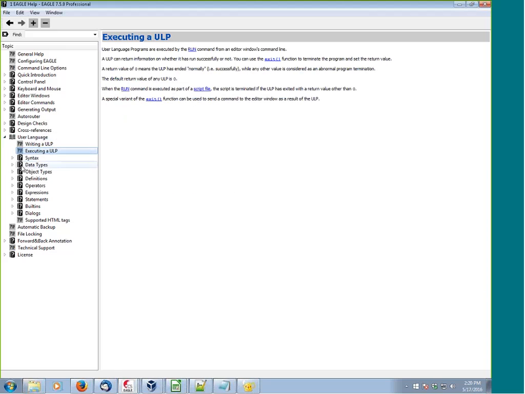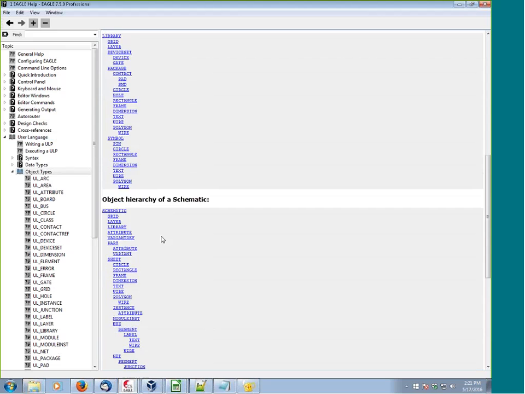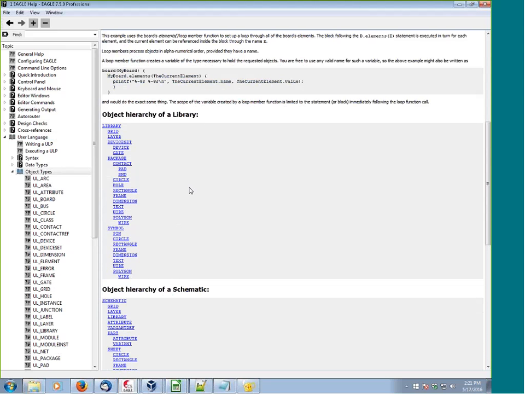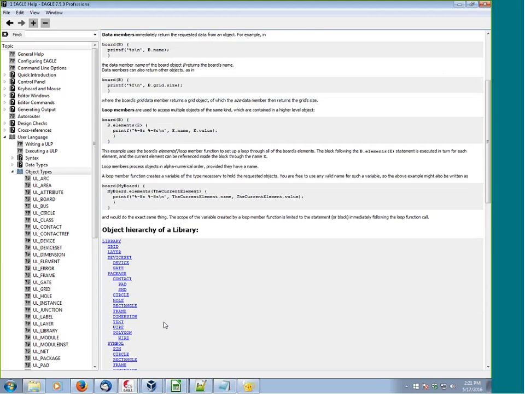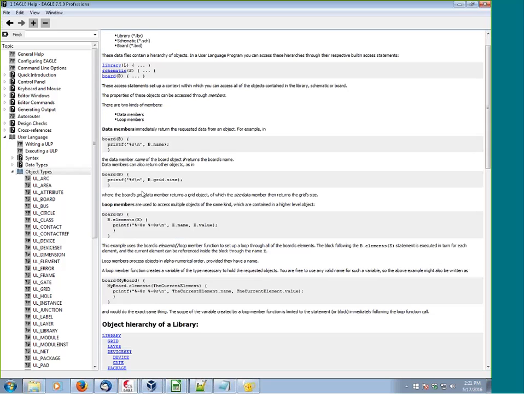One thing that's important to be aware of: if you go here to object types, this is one of the important documentation pages of the ULP language, possibly the most important. This particular page gives you the hierarchy for each of the main objects. When you write a ULP that needs to extract information from a board or a schematic, you need to be really aware of how this is constructed, because the ULP language treats everything as an object hierarchy, starting at the top level, be it a library, a schematic, or a board, and then building down from there. And that's what you see here in the documentation.